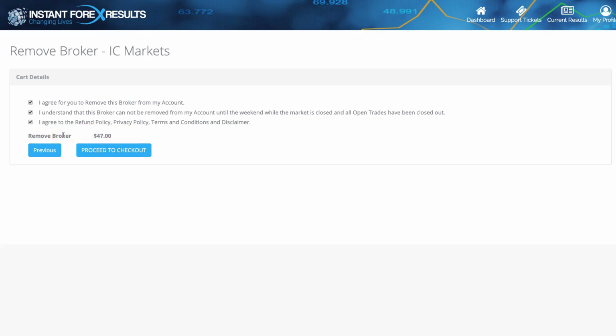Before, it was $97 to add a broker, to set up the account and set everything up for you. We've now reduced that down to only $47. So either add or remove is going to be $47. Now we proceed to checkout, and it will come up with your wallet if you have enough in your wallet, or it'll go through to PayPal. I'm not going to do that because I don't want to remove this broker from this account at this stage.